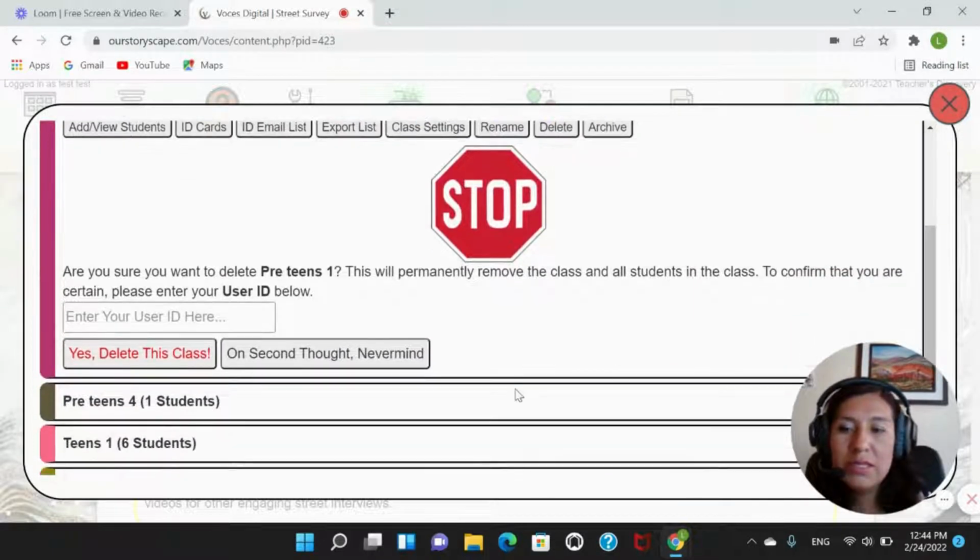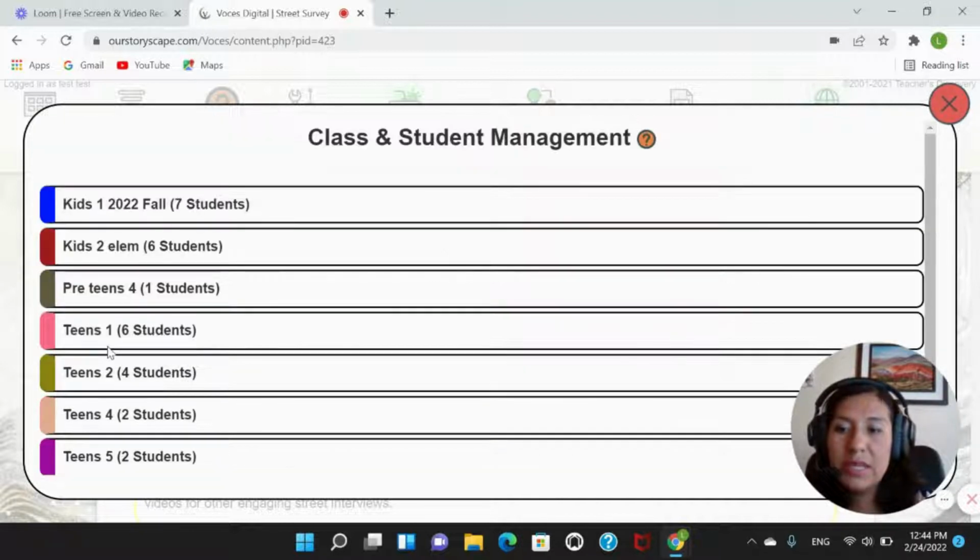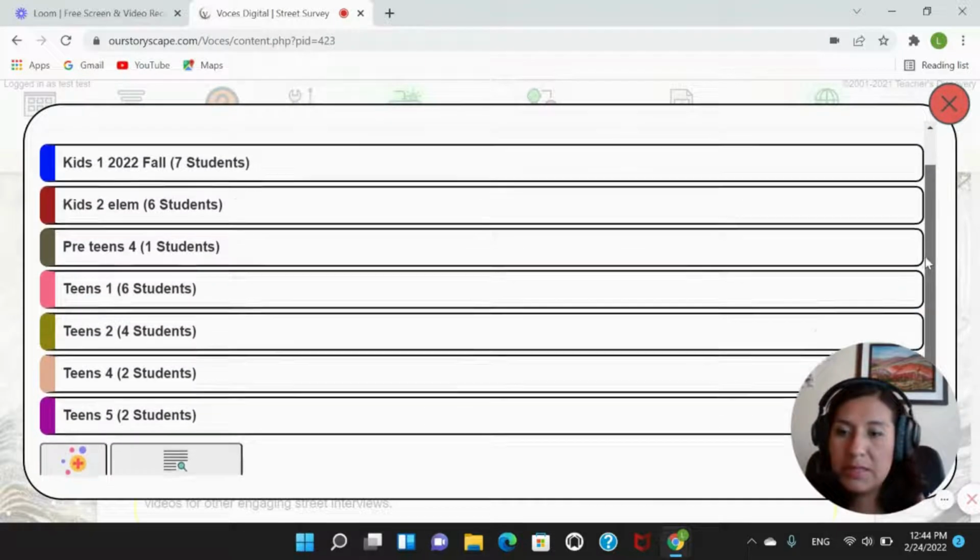And then this is where you have to enter your user ID that you already checked before proceeding. We'll type it in and click on yes, delete this class. And we'll see that this class is no longer on my list.